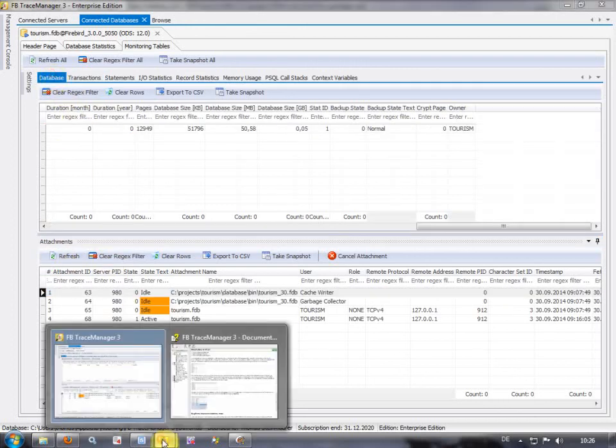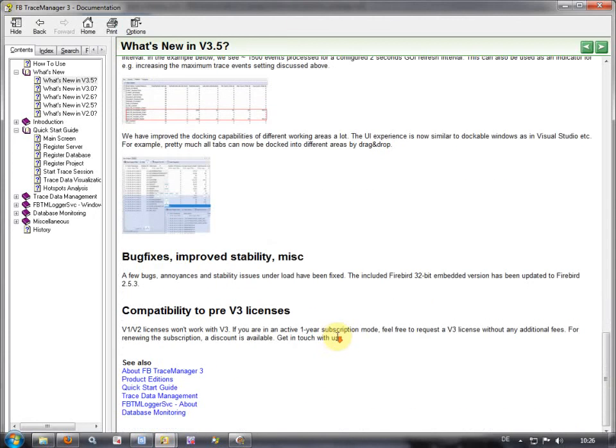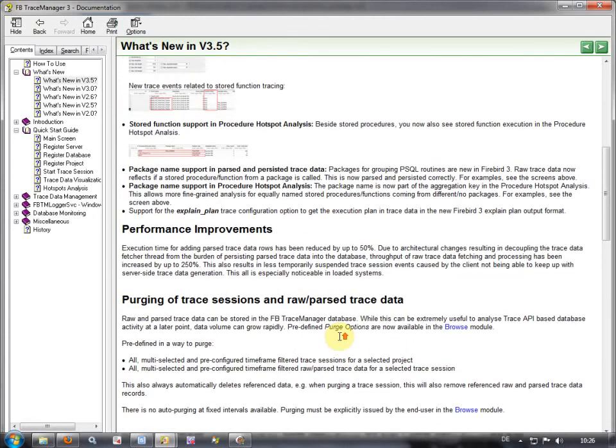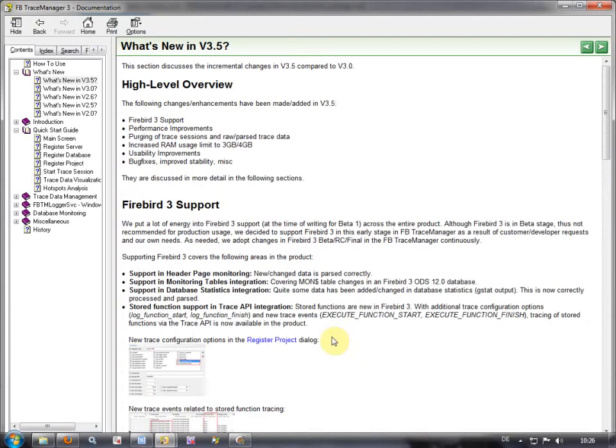Alright, so that's pretty much what I want to cover. Version 3.5 of FB TraceManager is a very nice release. Quite some new additions, especially the Firebird 3 support is very important for us and our customers and Firebird developers. So, well, that's basically my presentation. Thanks for watching.